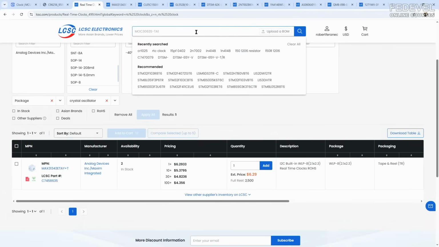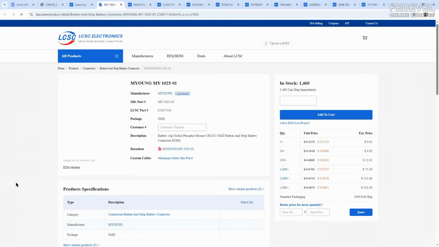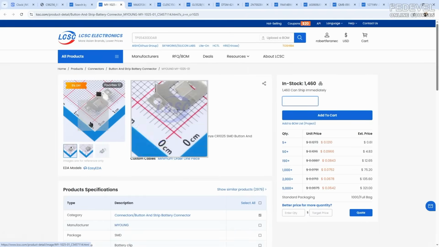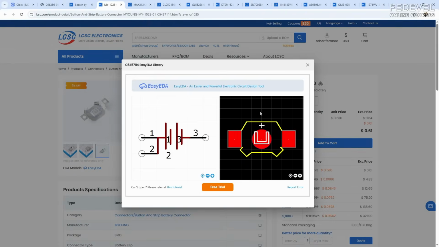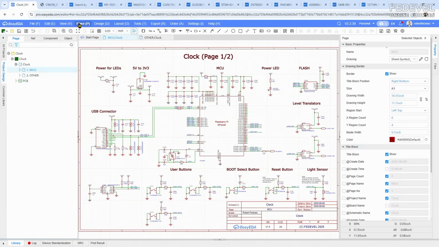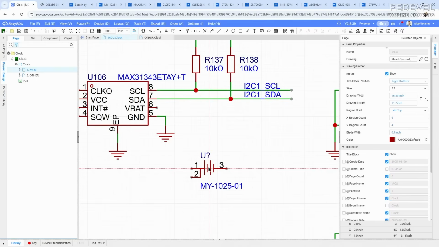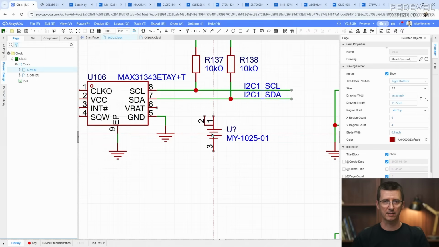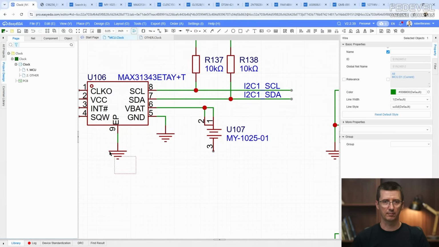And now VBAT. So VBAT is connected to a battery. I'm going to use a small one, and we need this holder for the battery. I like this one because it can be directly soldered on the PCB and it's very low height. So I'm going to copy it and place it into our schematic. Press spacebar to rotate and connect the battery.